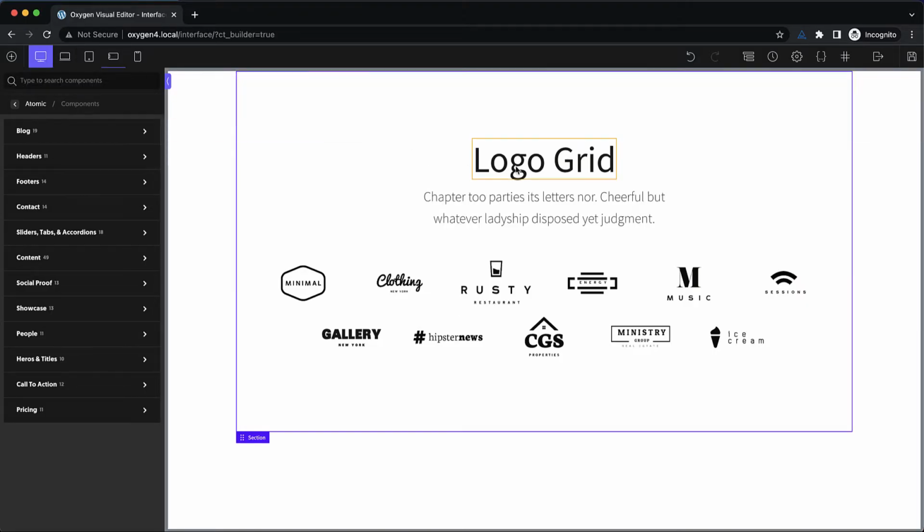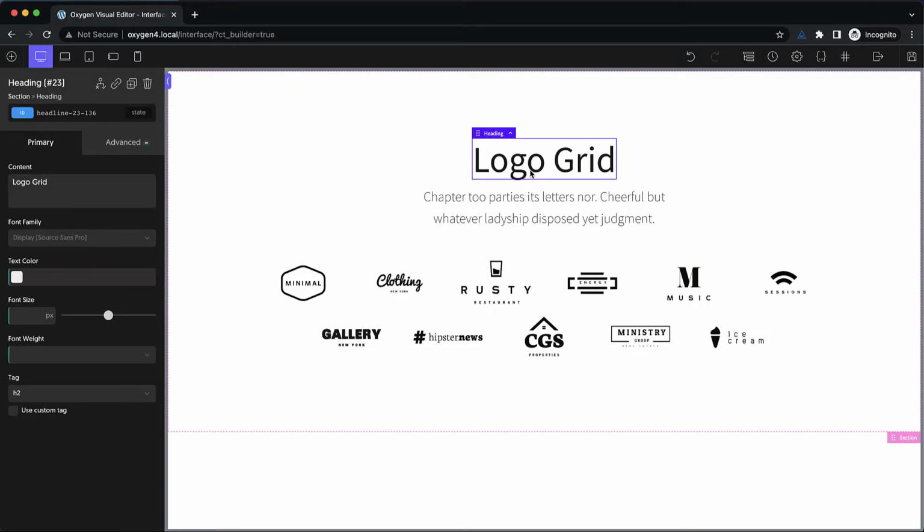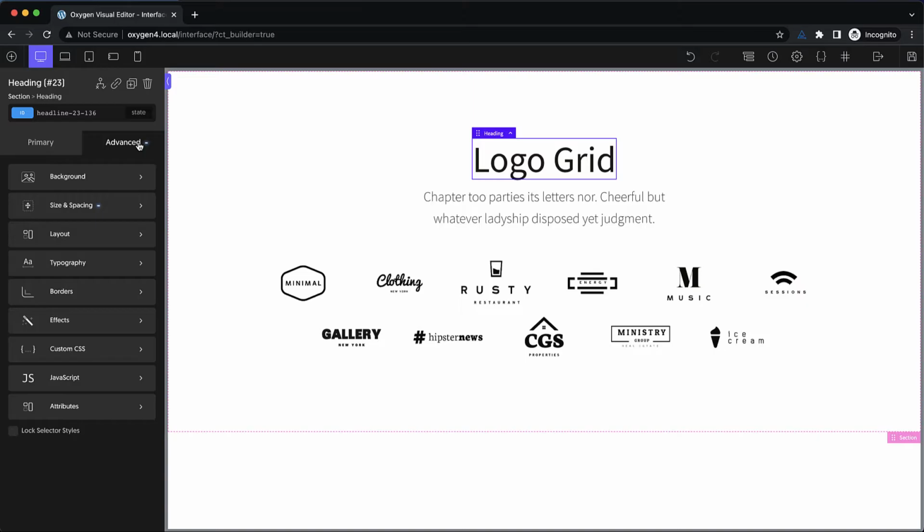To make changes to our elements, we simply click them in the Builder preview, and immediately we're presented with a number of controls in the primary tab of the Properties pane. The most commonly used controls for each element will be presented here in the primary tab, but you can dig into the Advanced tab to change just about everything about any element.